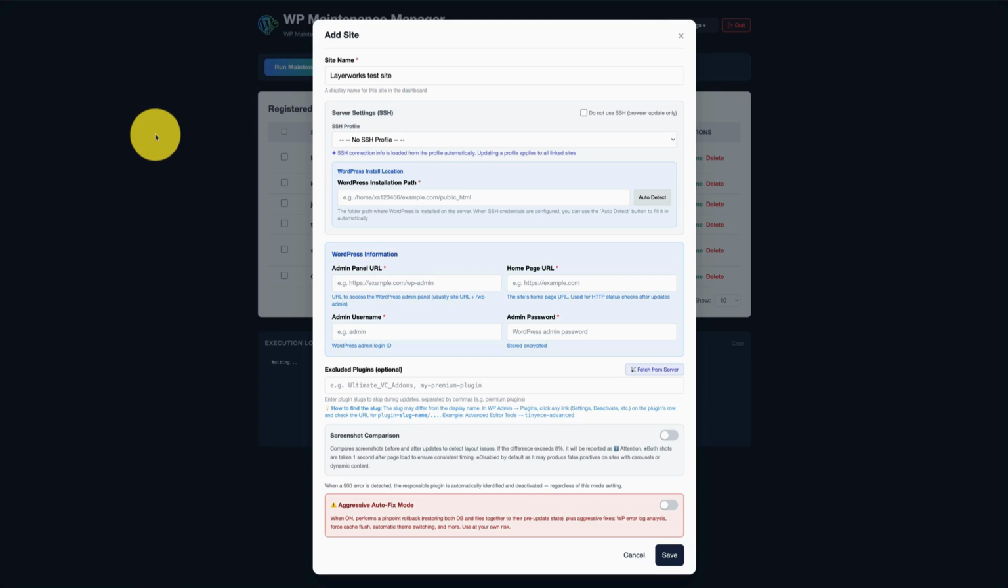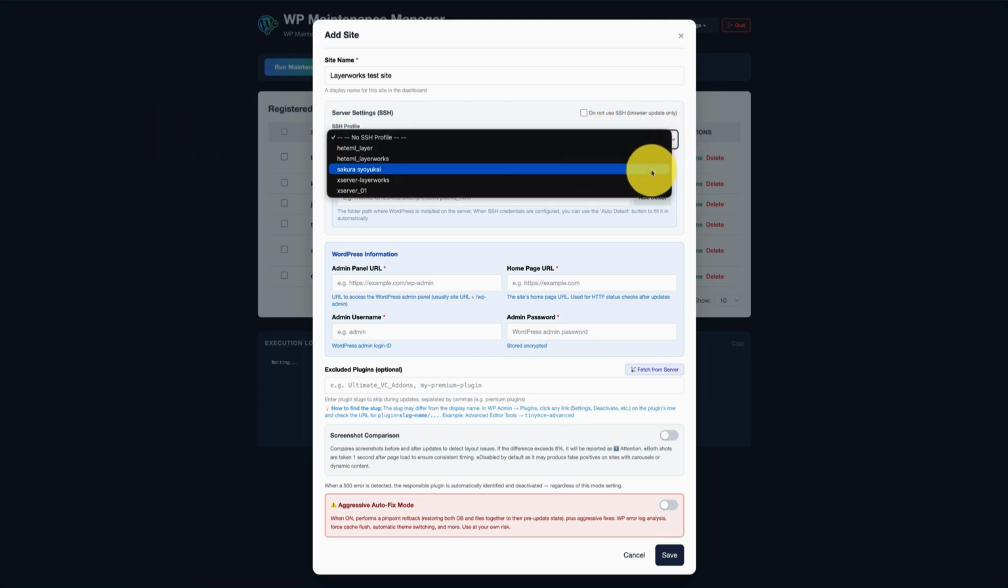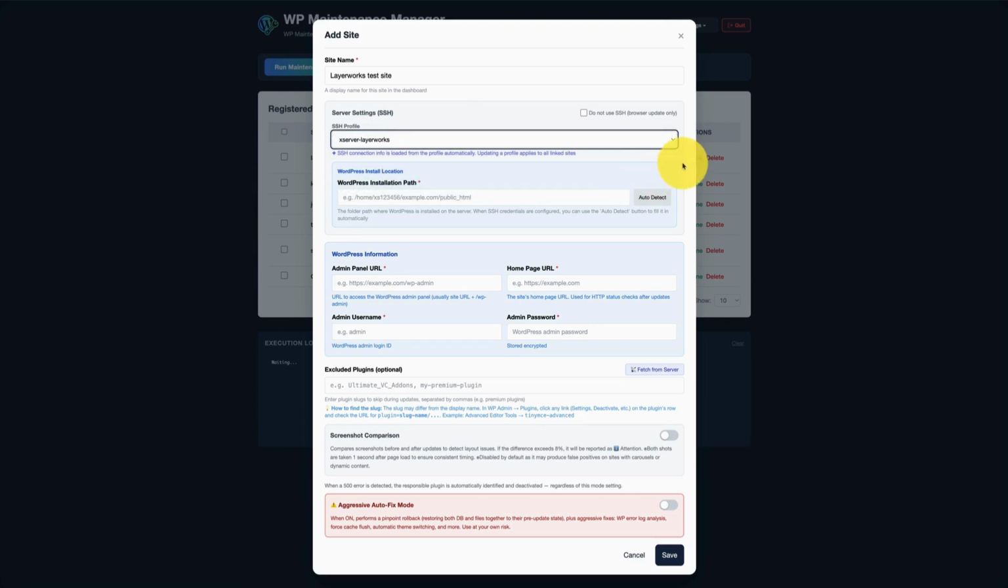With your profile selected, the next key field is WordPress installation path. This is the folder on your server where WordPress is installed. For example, /home/your-user/your-domain/public_HTML. Not sure of the exact path? The app can find it for you, but only when an SSH profile is selected.